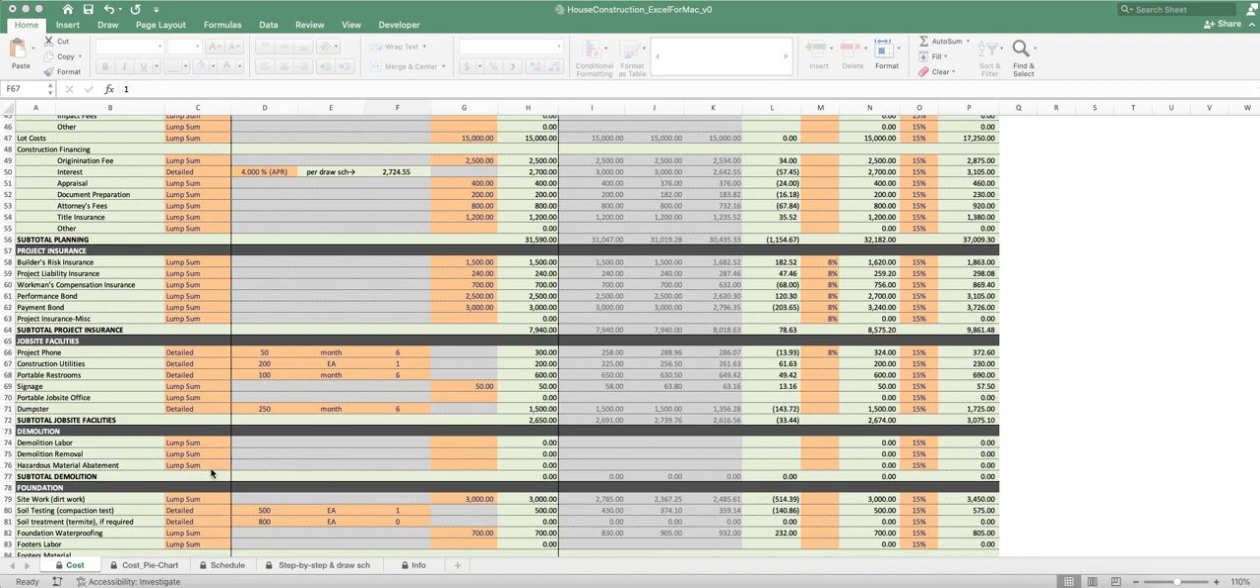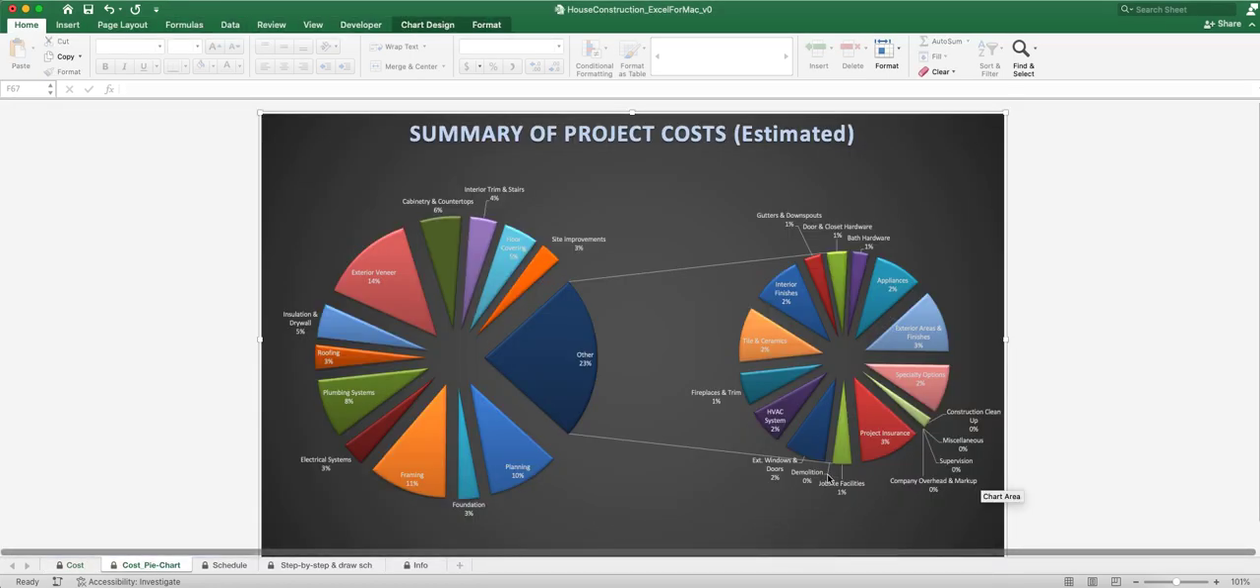Then if you have any hazardous material abatement, asbestos or anything like that, you can put all of those types of details in here for the cost. And then, just to get a summary and see where that shows up on the summary, you can see it shows up right here. It's zero right here, but this is where it would show up in your cost.